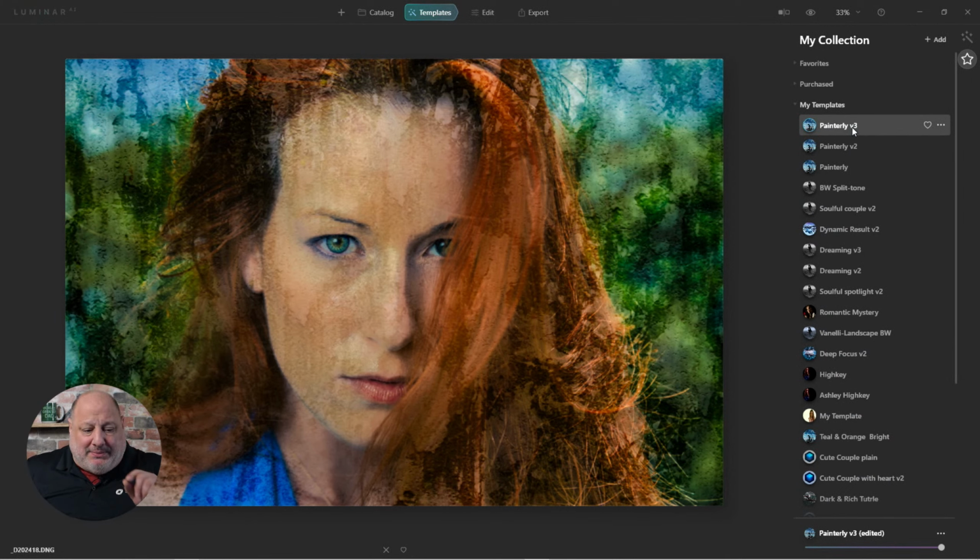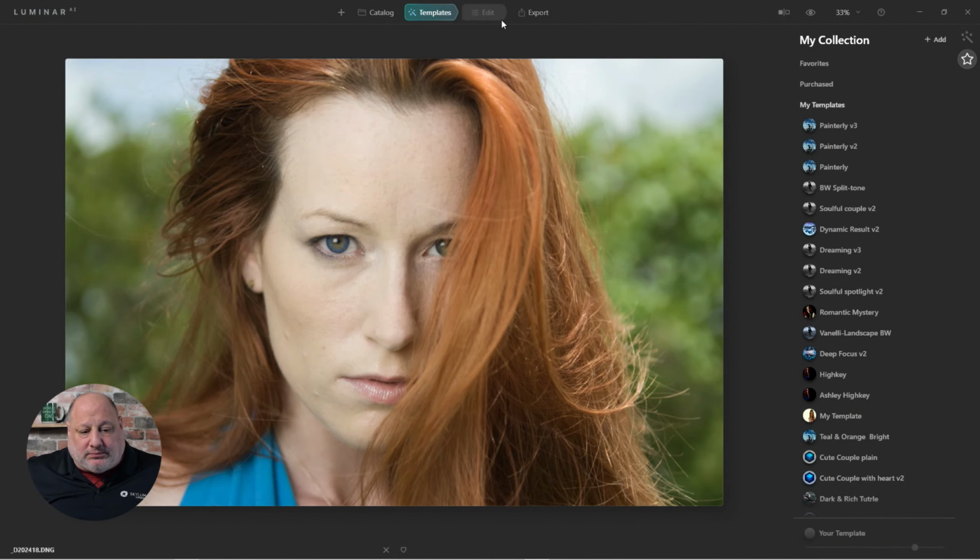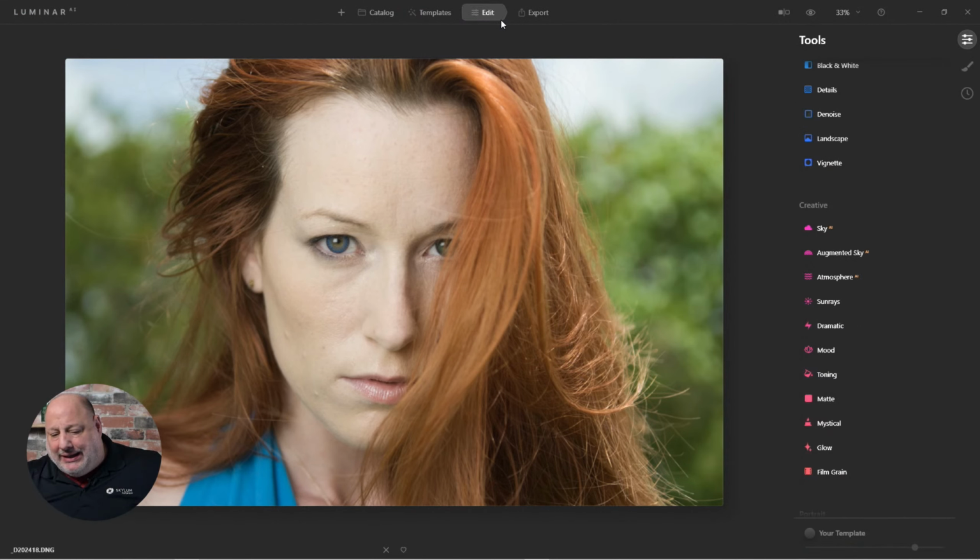Now, keep in mind, what you're seeing on her face here, I did mask over and put a mask on it. So if we apply this to another image, we'd have to recreate that mask, which isn't a big deal. But look how fast we were able to do that. So let's go back and revert to the original. Now let me show you how I did it.